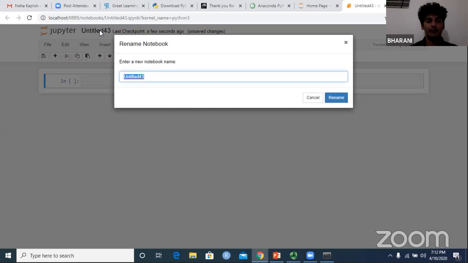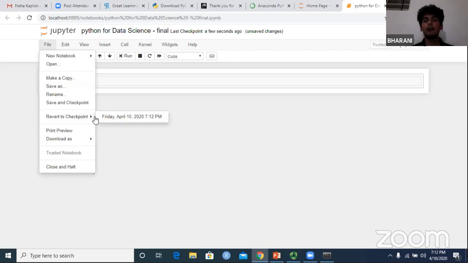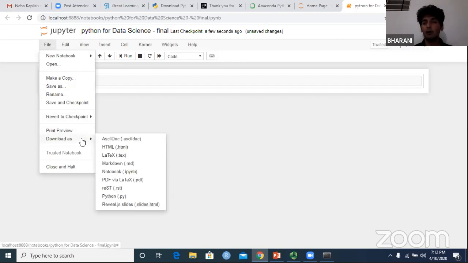I'll name this, let's say, Python for data science. I'll rename this. Seems like we already have a file with the same name, so I'll add a suffix called final over here and rename this. Right, this is done.